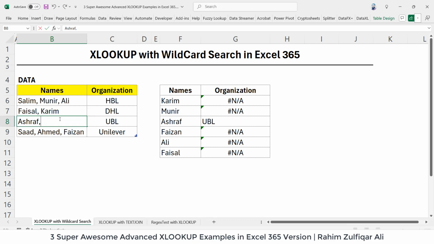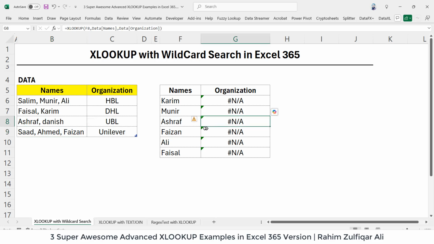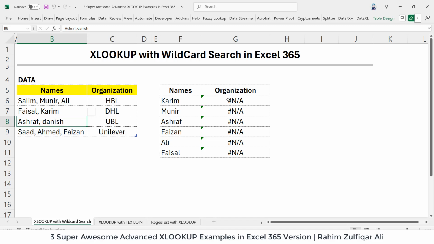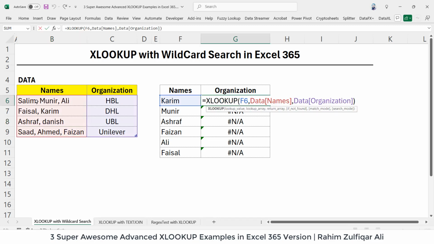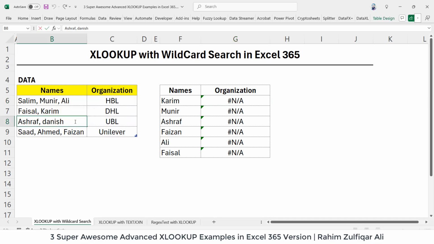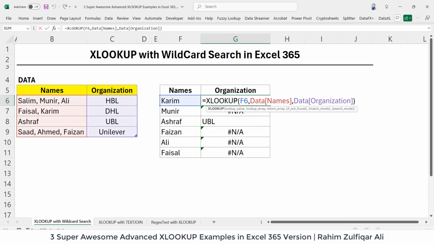If I add another name like Danish, now Ashraf is also not recognized as to where he is working, because there are now two names. I just need one name at a time here. Let me undo this. So I hope now you know the reason. This is not a basic XLOOKUP example.